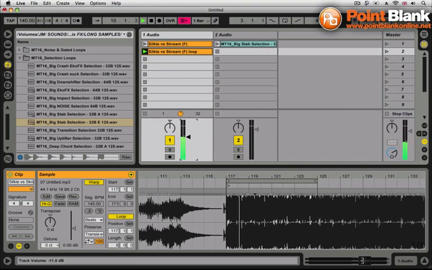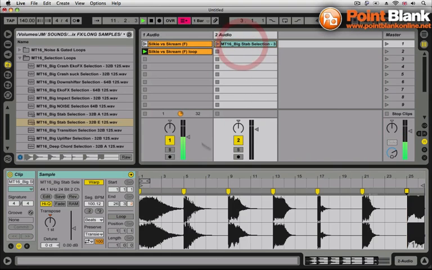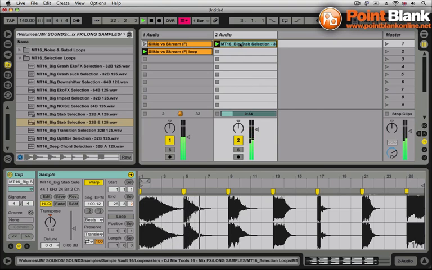Now if I just bring that down in volume a bit, I'll start adding these stabs that I've thrown in and tuned with the transpose control to the key of F. So if I just drop these in now, I've got the Silky Scream a little bit quieter just so you can hear the difference. And you can hear they're perfectly locked in key with the Silky Scream track.